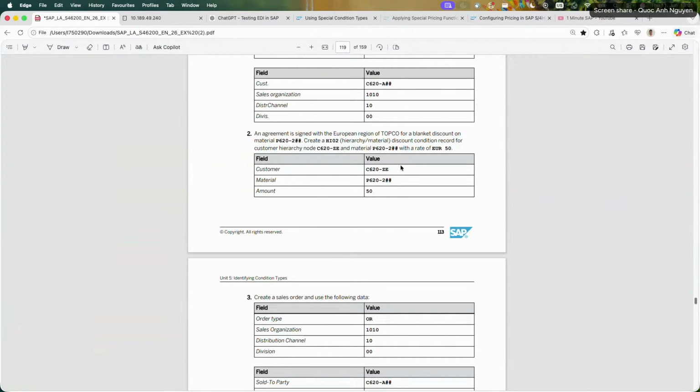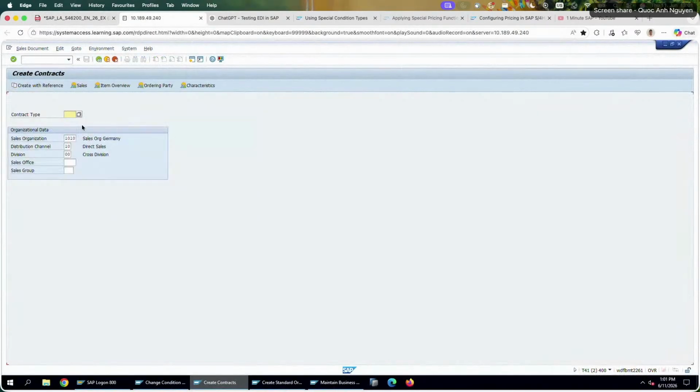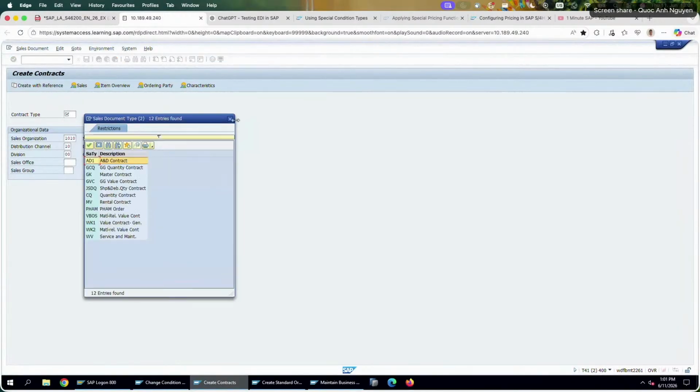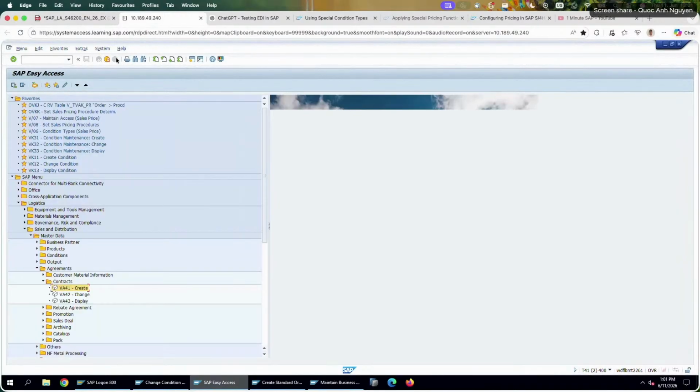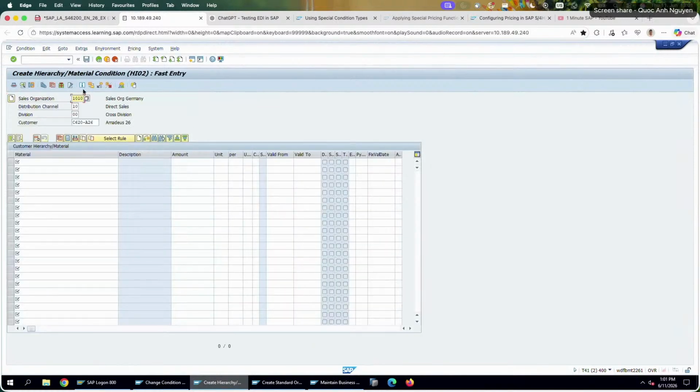All right, let's continue. How can I create this agreement? Is this condition record only? Since I have no further information regarding the contract type, I move directly to VK11 HI02. So this is create hierarchy material condition, fast entry, sales org, customer.